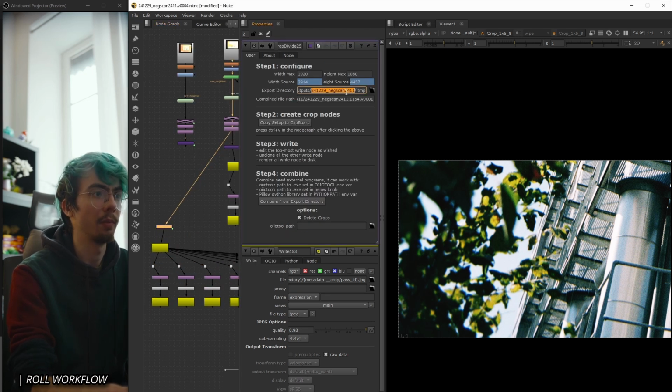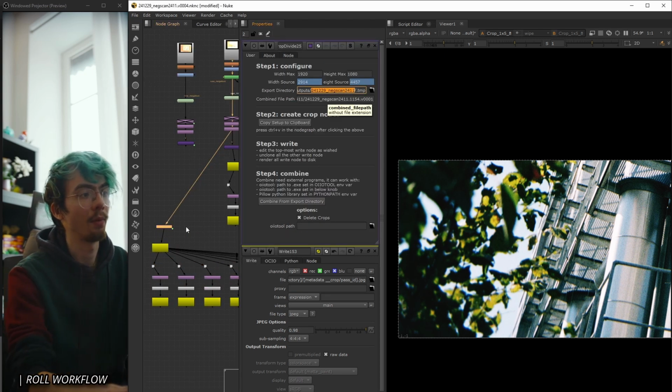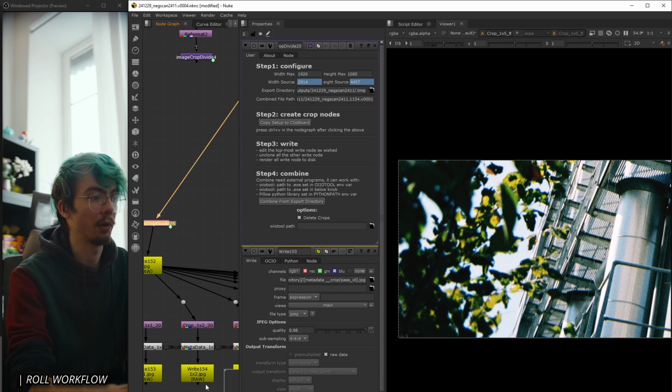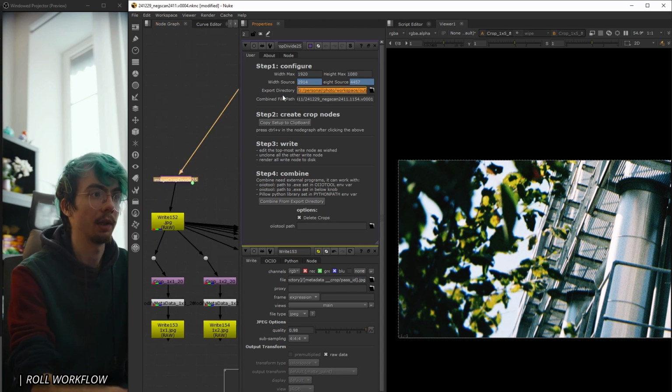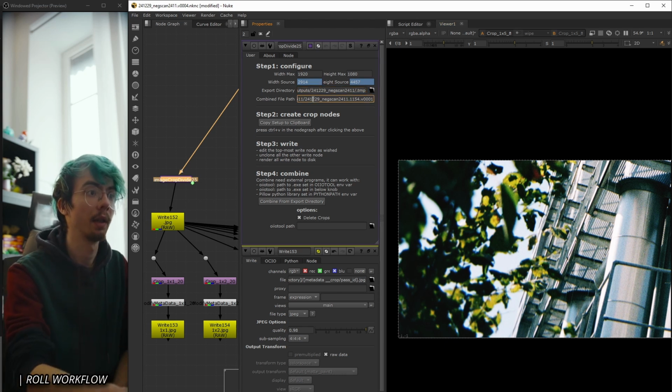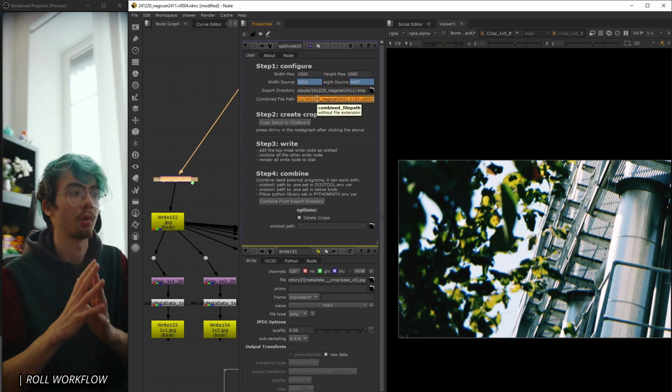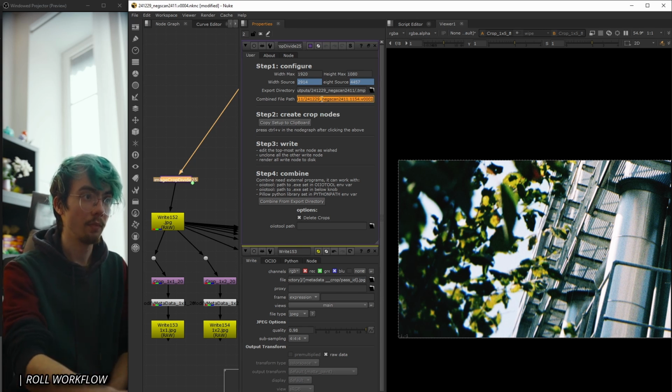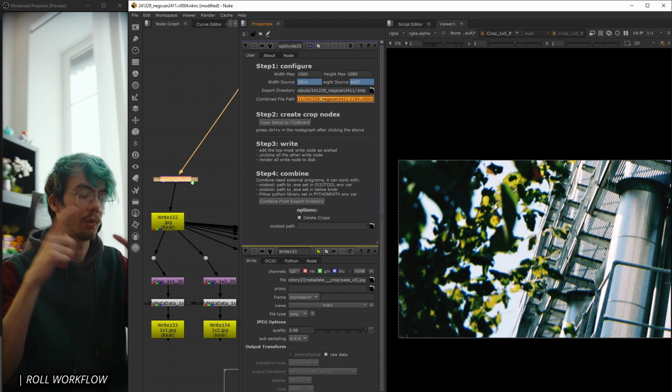I just forgot before, obviously this is where we want to write the file. So here we have some expressions that link the node. Here I have the export directory. This is where I will export all the tiles. The individual tiles are going to be exported there. And then here I have a file path for the combined image. The combined image is the image that will have all the tiles combined.